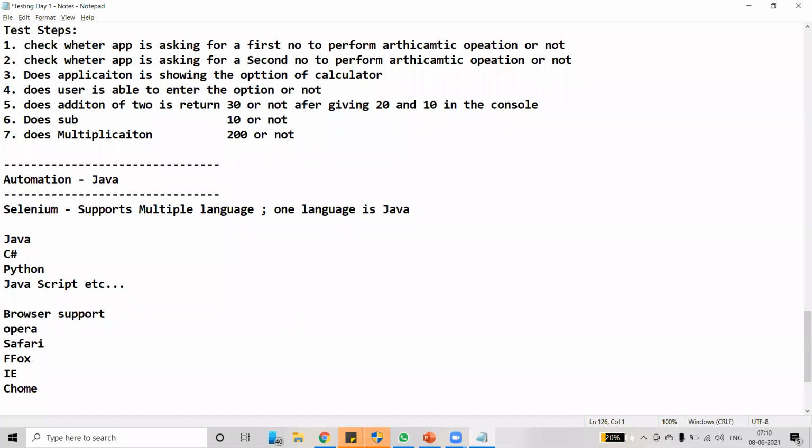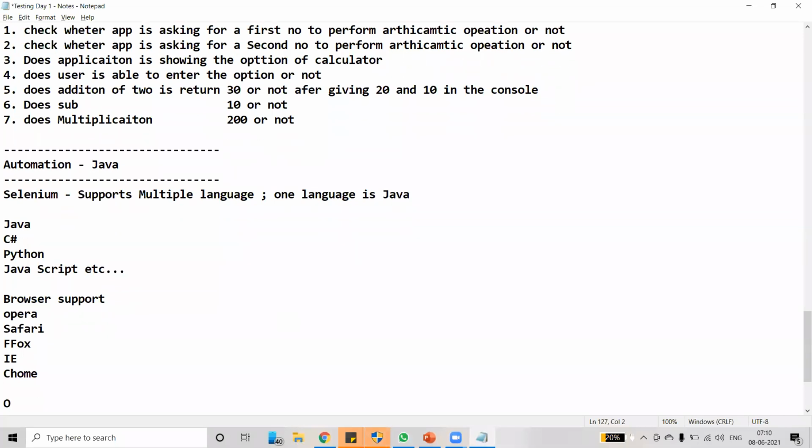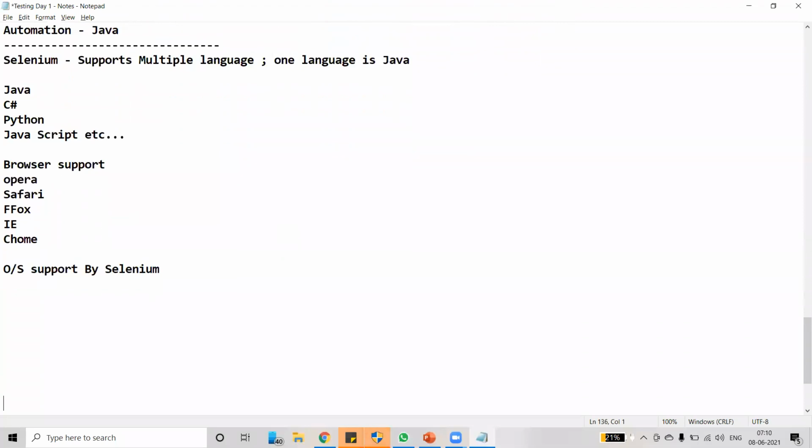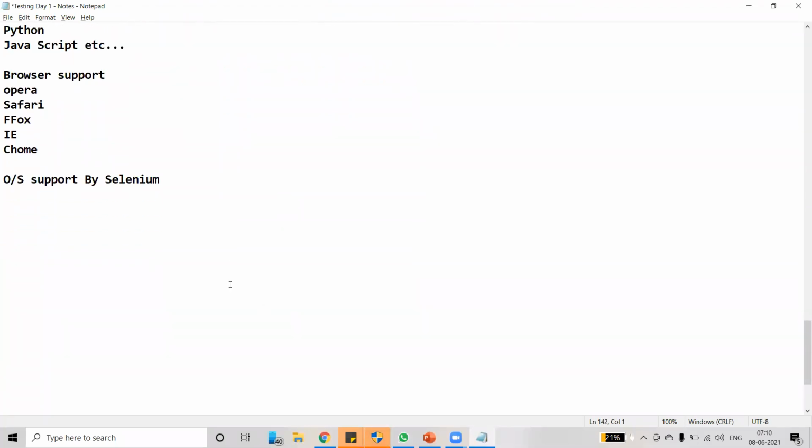Coming to operating system support. What are the operating systems supported by Selenium? Selenium supports all major operating systems currently available. It supports Windows, Linux, and Mac environments.